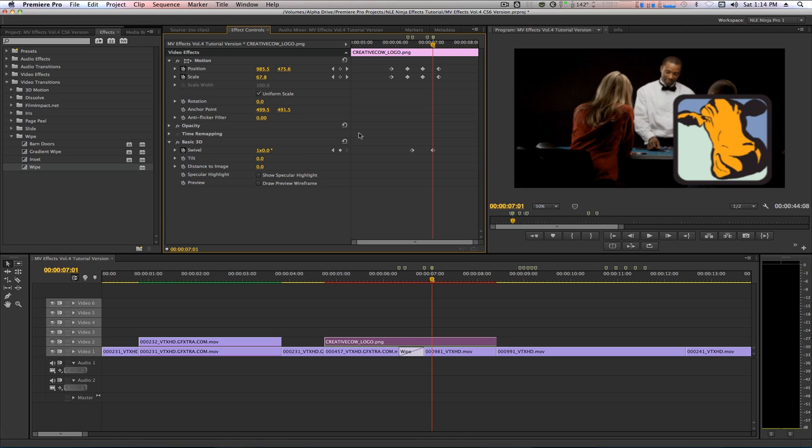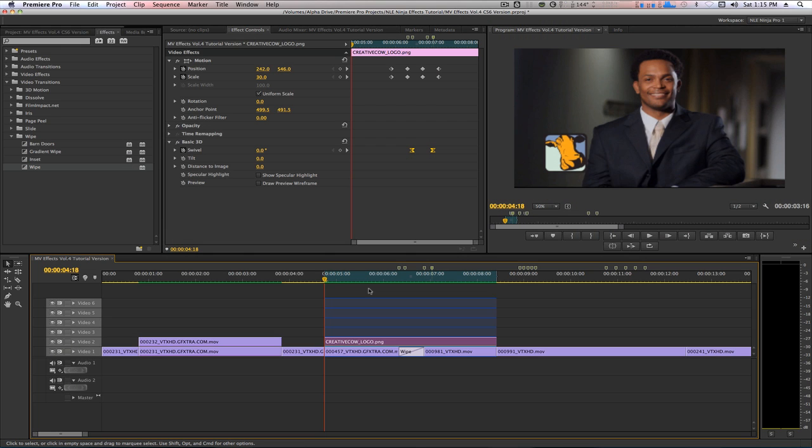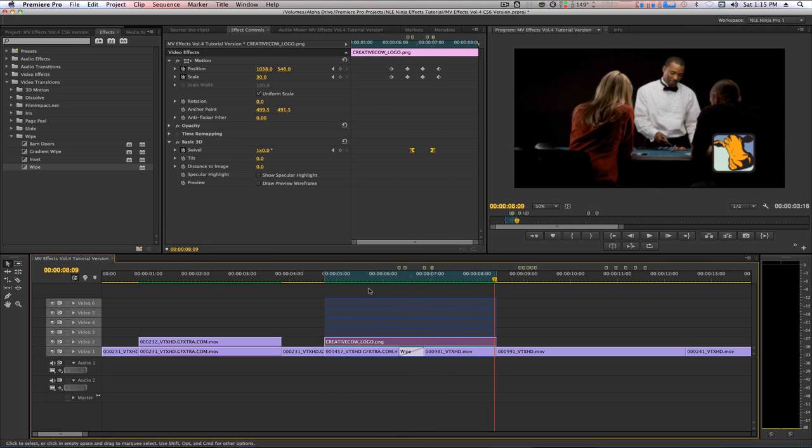Select your 2 swivel keyframes. Right-click and select Bezier. Now, if we set an in and out point around the length of our animation, we can render this and see what it looks like in real time. I'm going to do that right now. Let's see the final result. There you go, a nice logo bug transition effect happening across our clips.